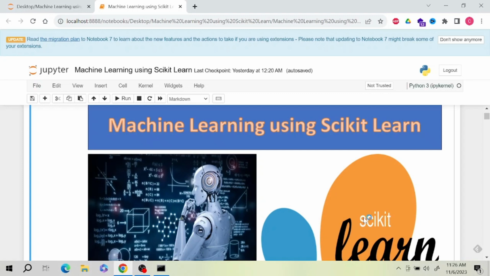As we go along, we will be covering machine learning concepts and giving an overview. Then we will understand how we can implement them using the Scikit-learn library. We will use Python along with Jupyter Notebook for the demonstration.